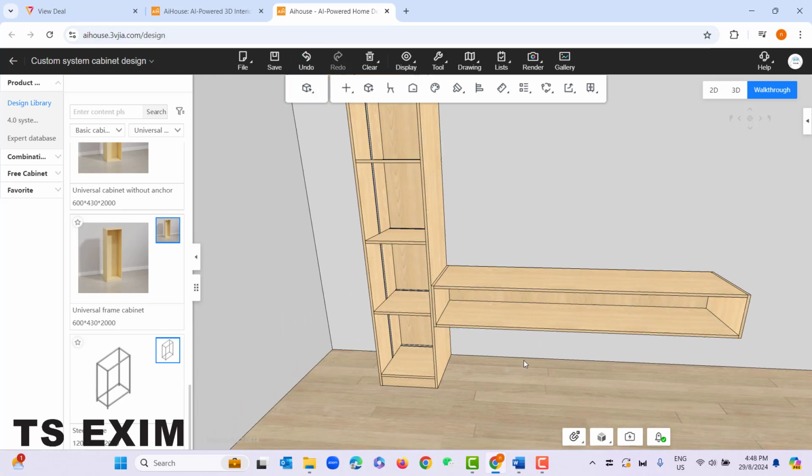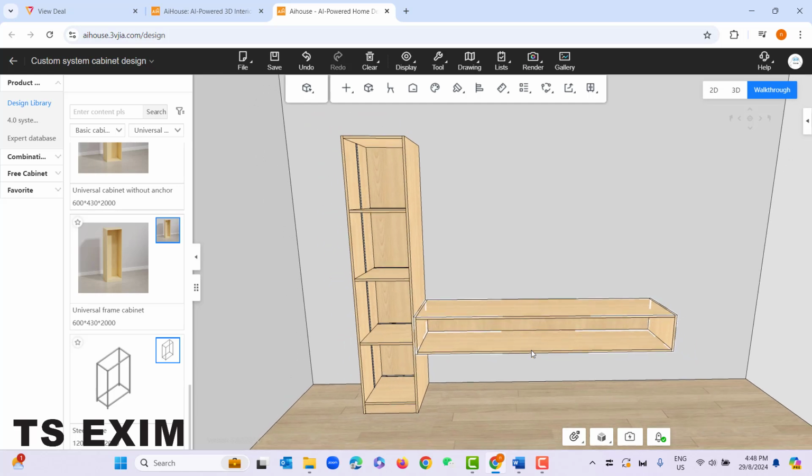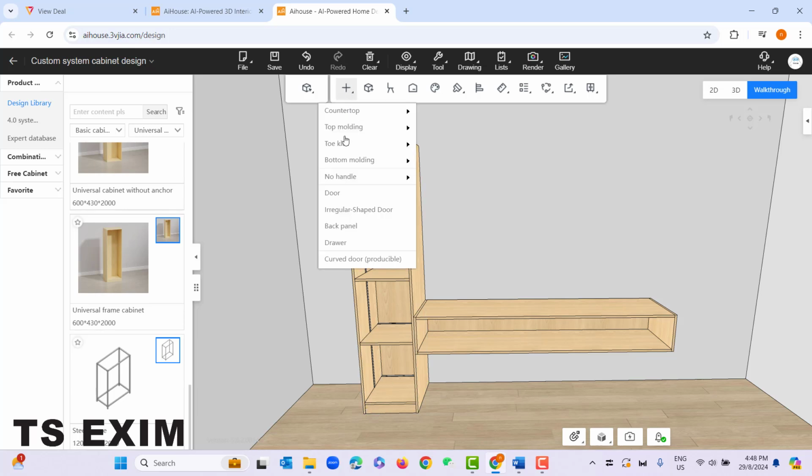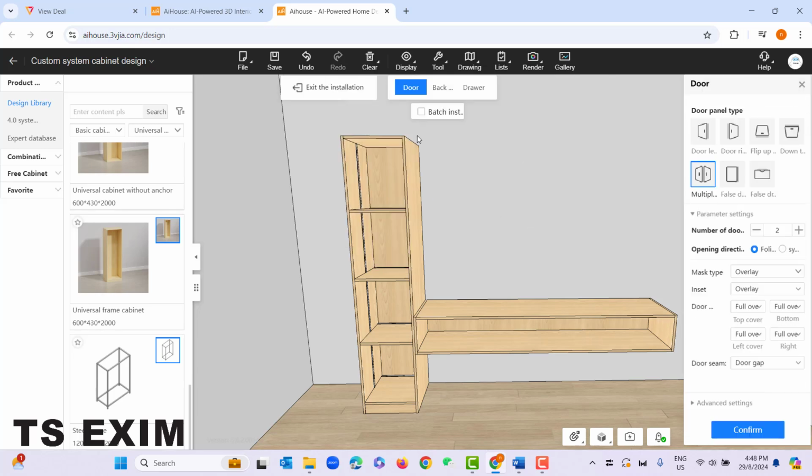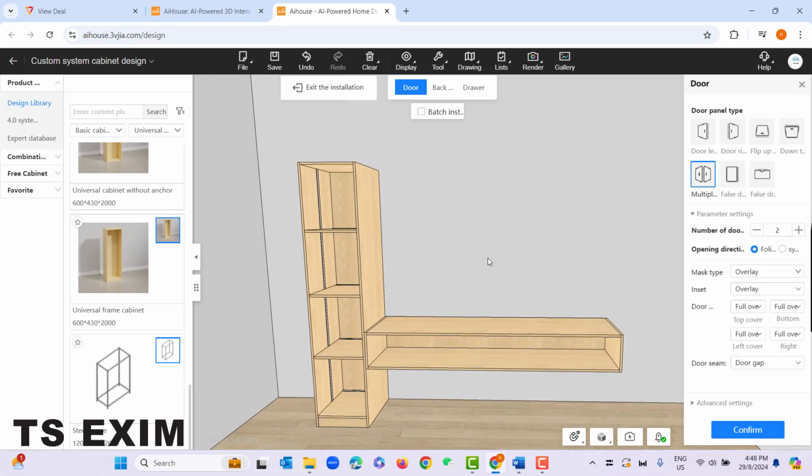Once you have done install the light, you can try install door and drawer. So you can go to install button, go to door. We will install the door first. Now we have entered the door installation mode. You can select any space you want to install. Let's say I select the first space on top here.